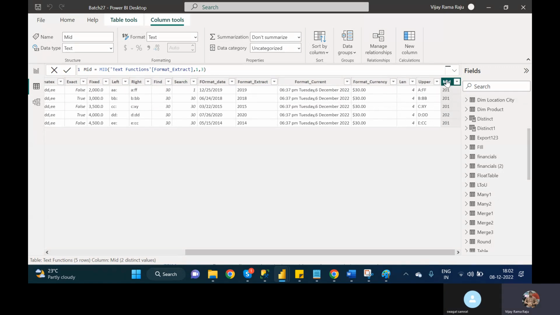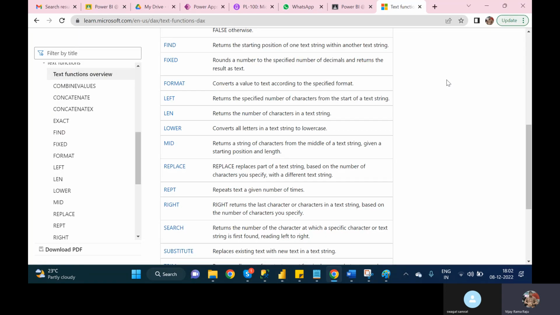See here, what will the mid function do? It will extract part of the string, right? That is called the mid function. Okay. Next one is replace. Replace is nothing but, from the existing value to a new value, if you want to replace it, that we can call replace.